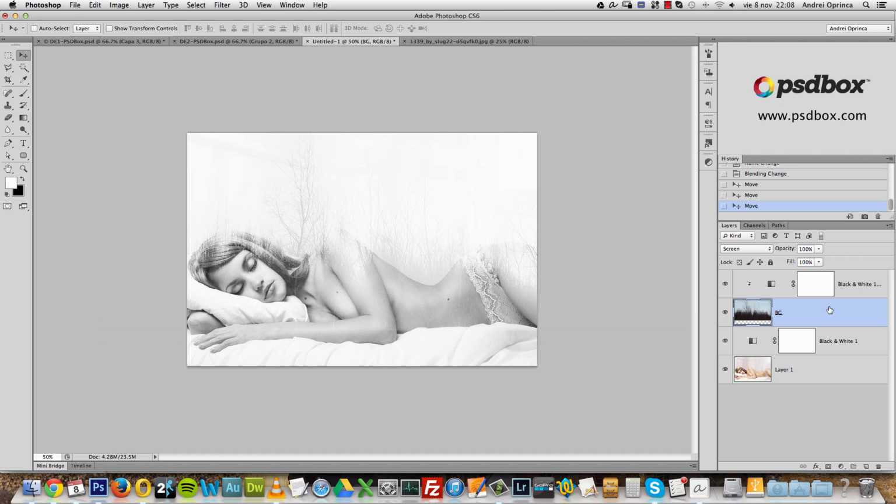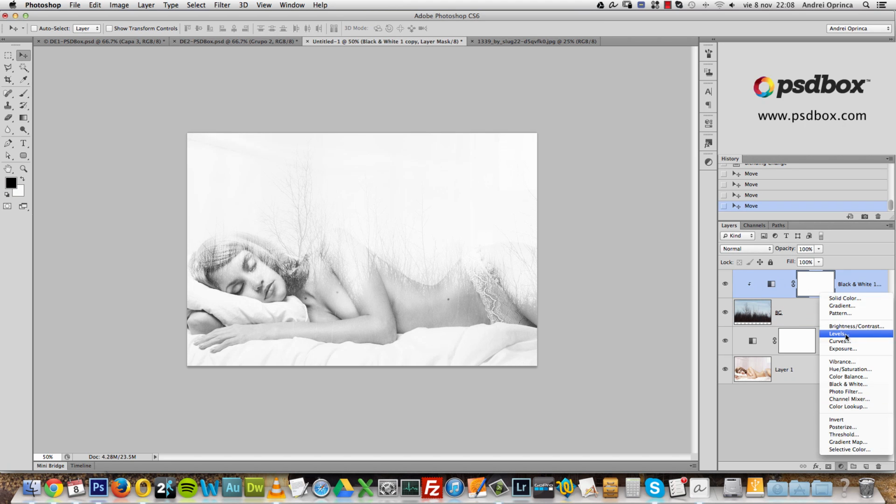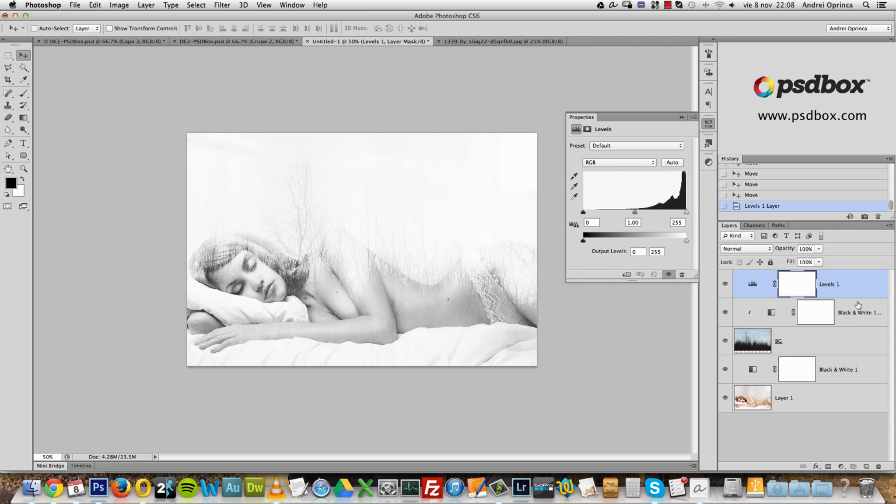So I'll re-enable the black and white for the background layer, and now what I will do is add a levels adjustment for this background layer, also clipped. You can do that if you press and hold the Alt key and put the mouse between the two layers and click, and you clip that to the layer. Okay, and from here you can work with these sliders to adjust the brightness and the tones.